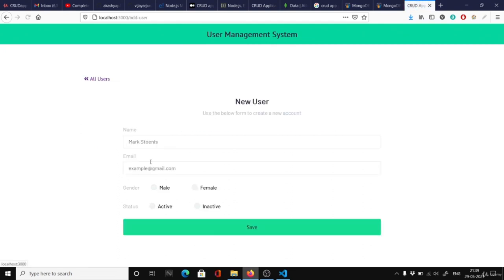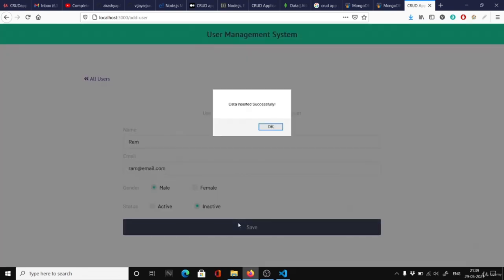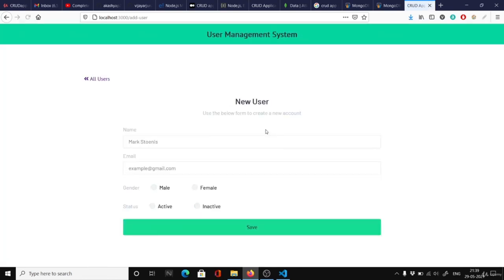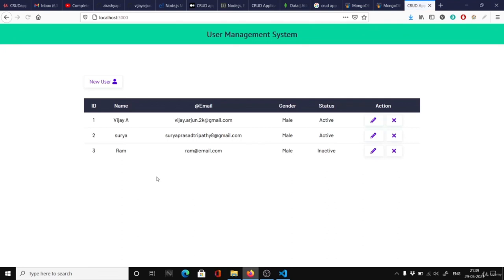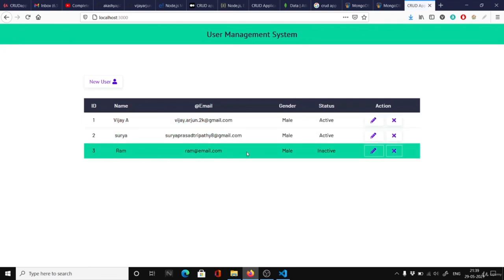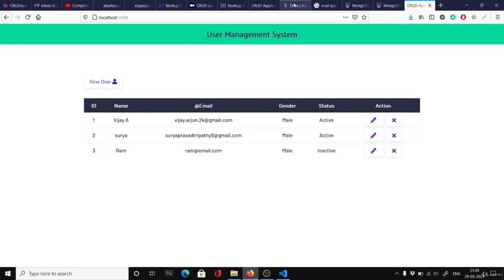If I'm going to add a new user, I can add Ram, give the email as ram@email.com and gender as male. I'm going to save it as inactive and click save. Data insert is successful. If I click again all users, I can see this Ram shown, and similarly I want it to be shown in this also.